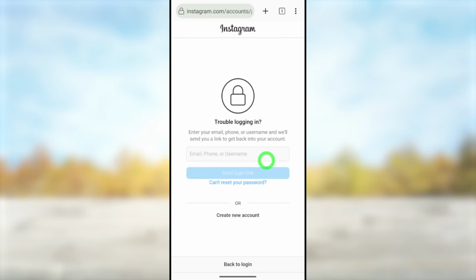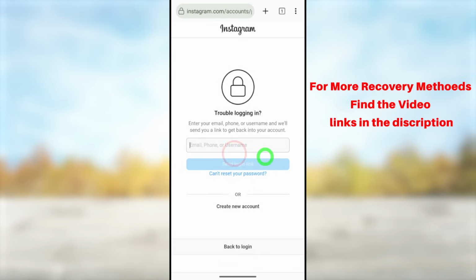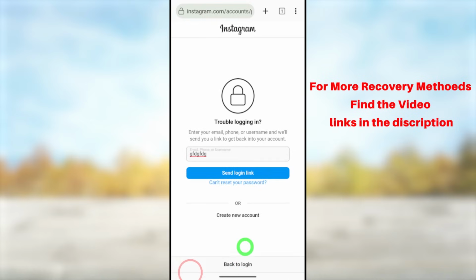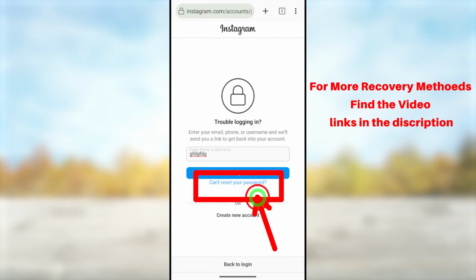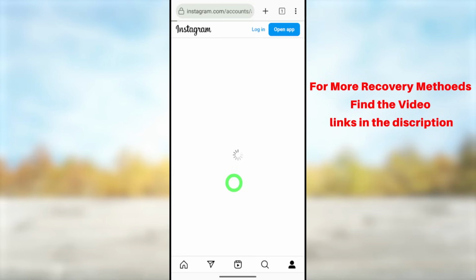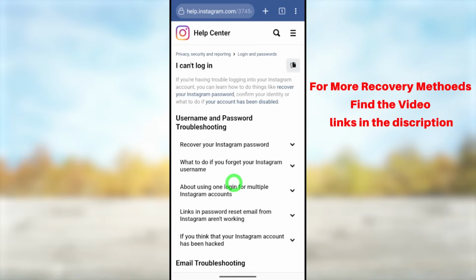Now on this page, they ask to send a recovery link or recovery code to your email address. Since we can't access our email address, we can't use that option. I will show you. If I type any username or any email address, they will enable this send a login link. Since we can't access our email, phone number, or any other recovery method, you have to tap the Can't Reset Your Password option. Select this one, Can't Reset Your Password. Then you will be redirected to the Instagram Help Center.